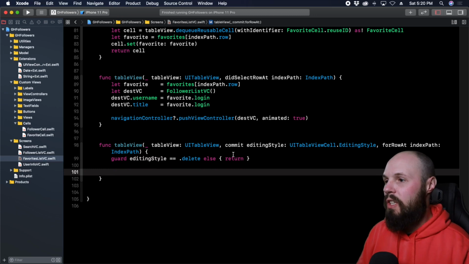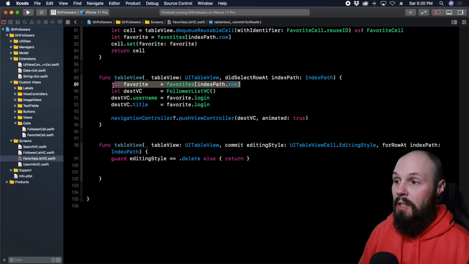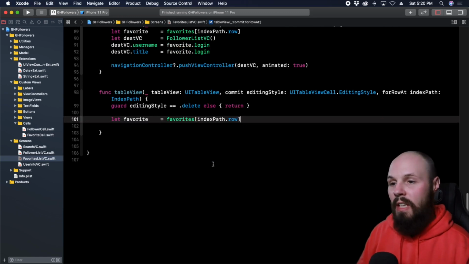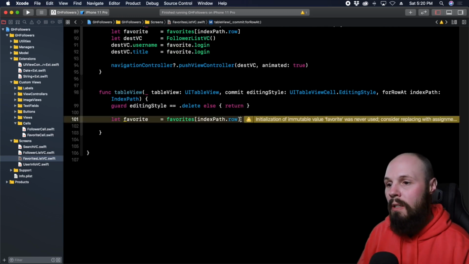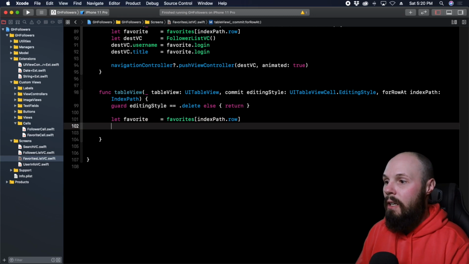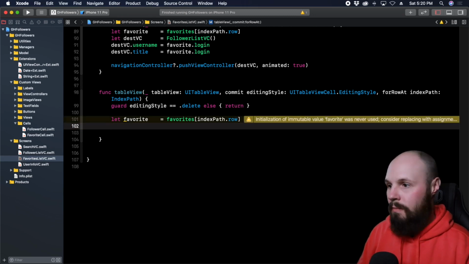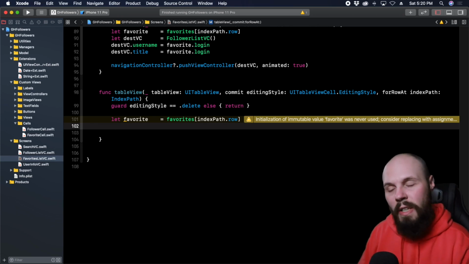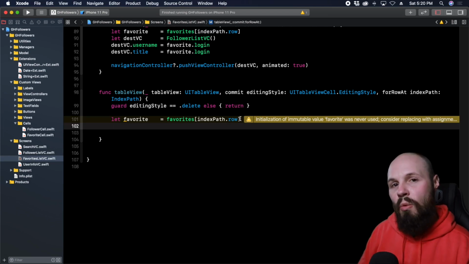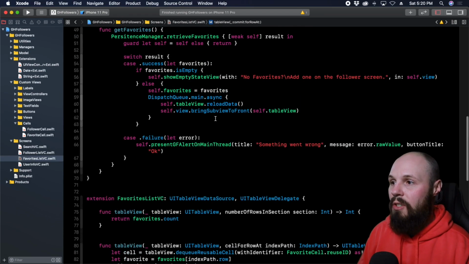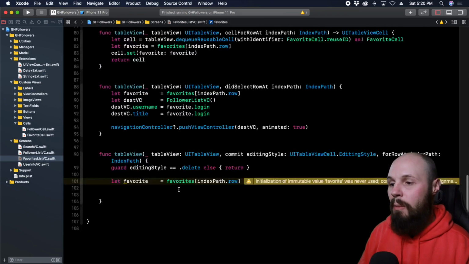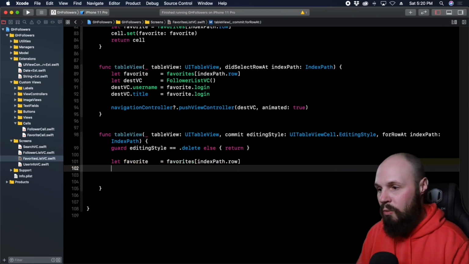Just like before, the first thing we need to do is grab our favorite. Again, I'm just going to copy and paste. Grab our favorite from the index path. Again, this is based on whatever row we're swiping to delete. And now we need to remove that favorite. The reason we're grabbing the favorite is because we need to let our array of favorites in the user defaults from persistence know what favorite to get rid of. But that's for the one we're saving in persistence. We also have this array of favorites up here on this screen that we're using to populate our table view, so we need to remove it from there as well.